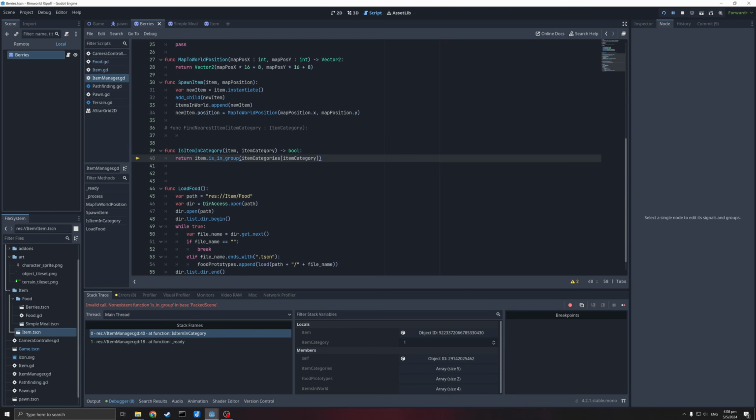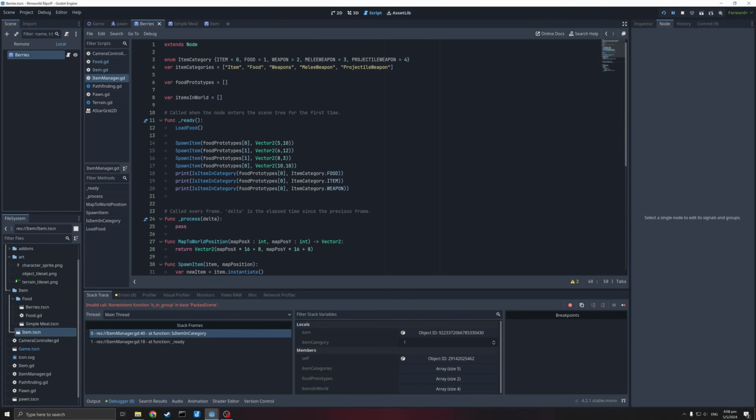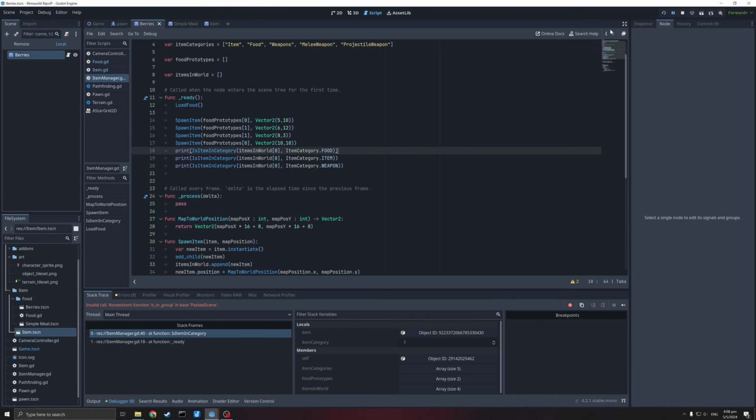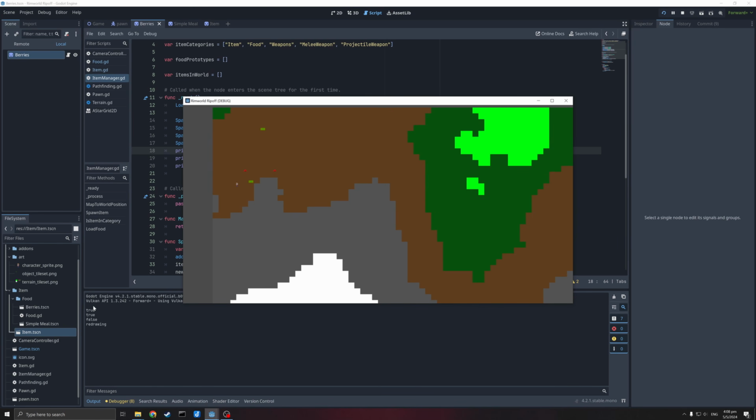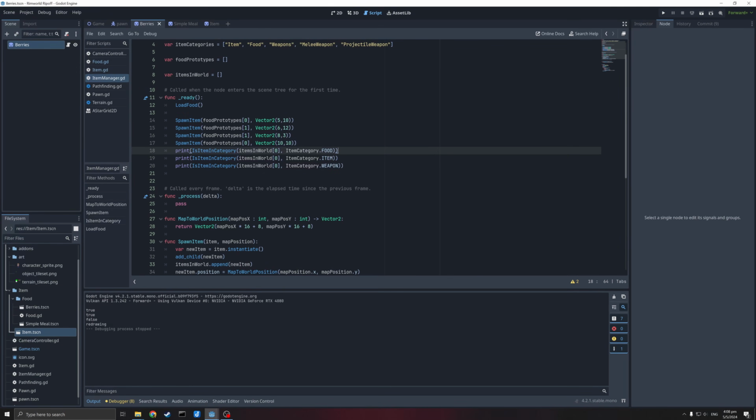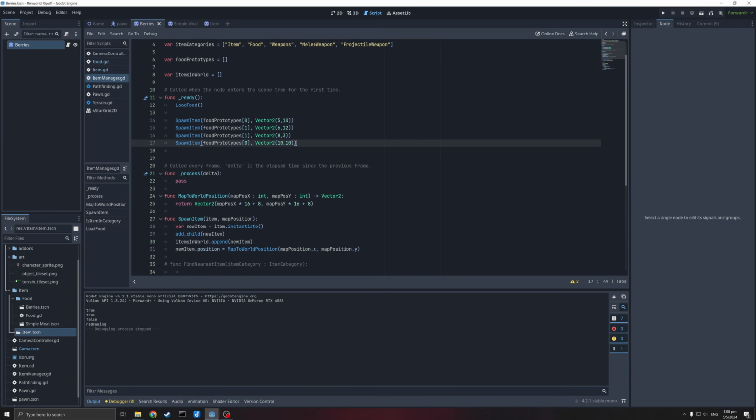I'm sorry, I've done the same thing again. This only works with spawned items. It won't work with these food prototypes. So let's instead grab from items in world. So once again, that first one should be a berries. So this should work. We should get true, true, false. True, true, false. Perfect. So that works.